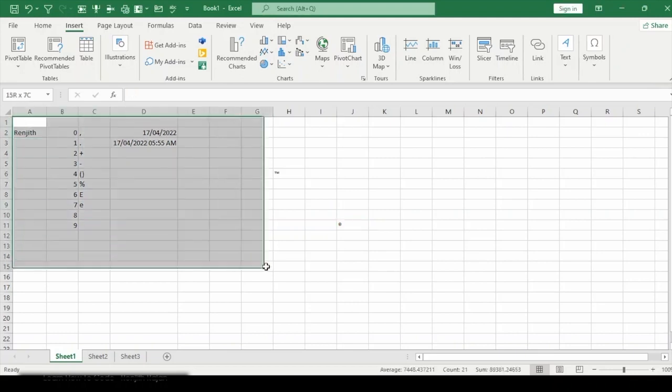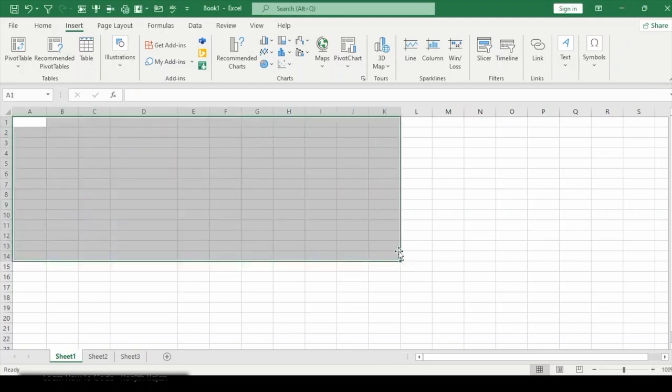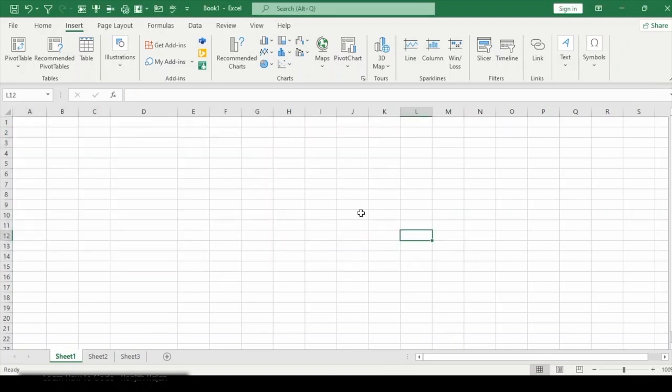Now let's go to some basic things of column or column width. Now let's say it's Ranjit. Now we have Ranjit Rajan.